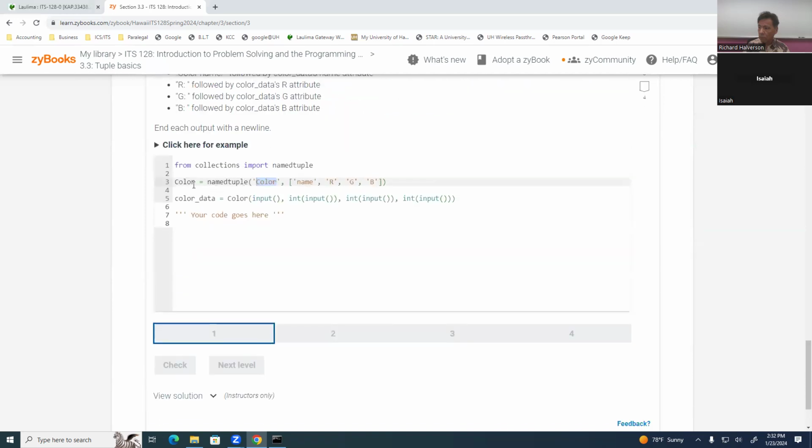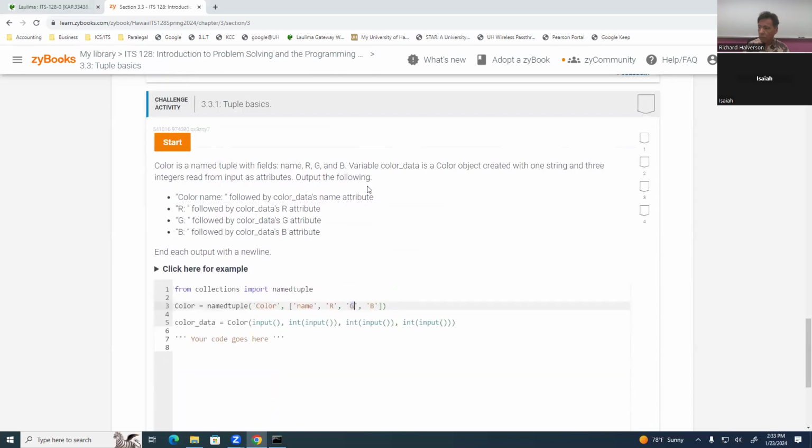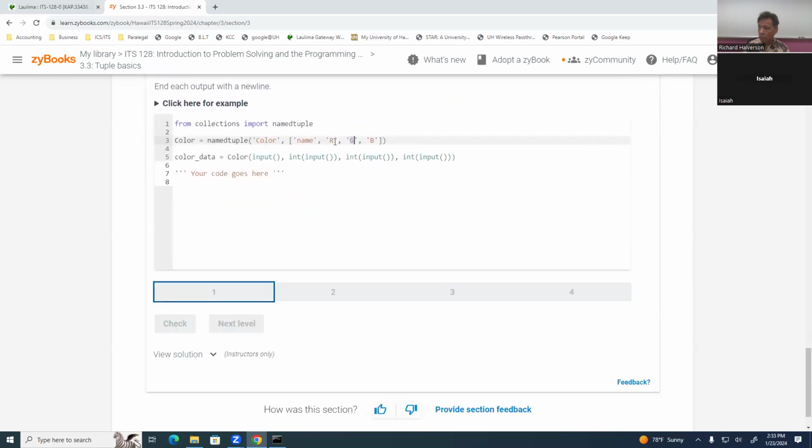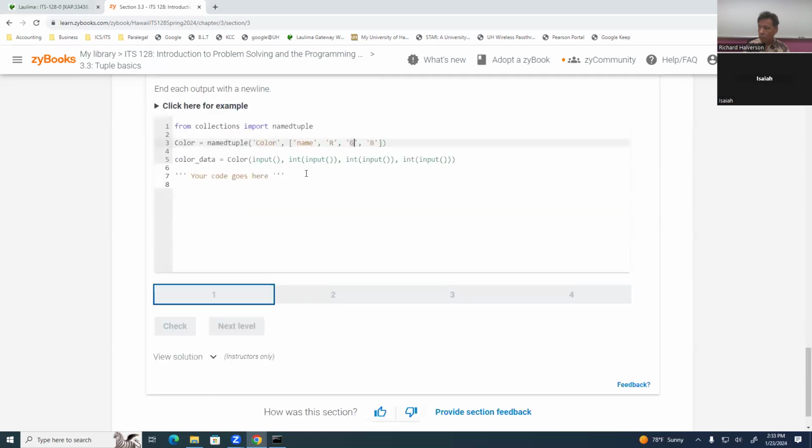Okay, so this is a named tuple called color, and there's going to be the name of the color, and then these are going to be, normally, integers between 0 and 255. Red, green, blue. Yeah, that's right. 8, 8, 8, 24. Yeah. All right.